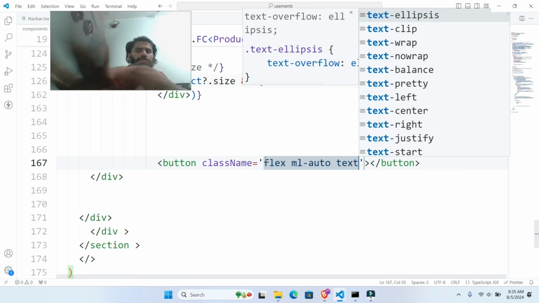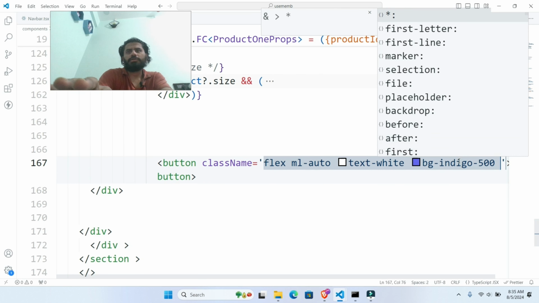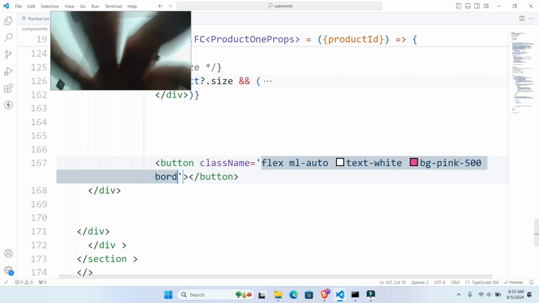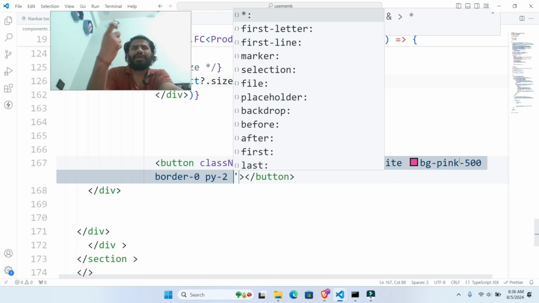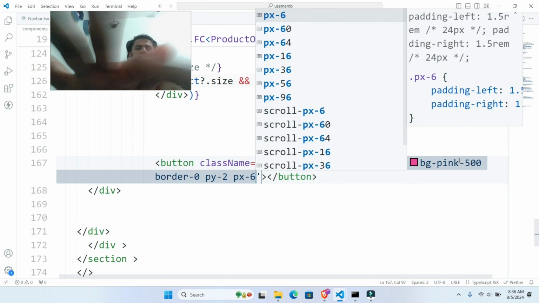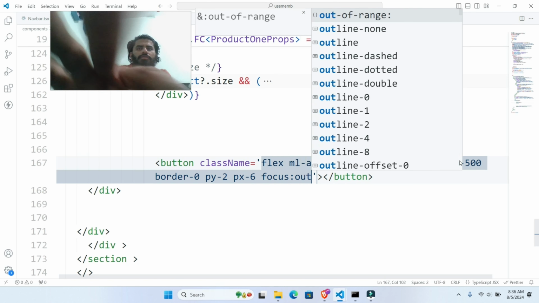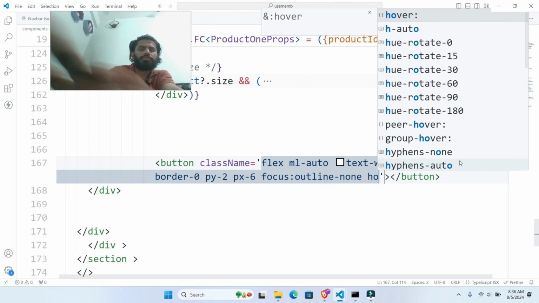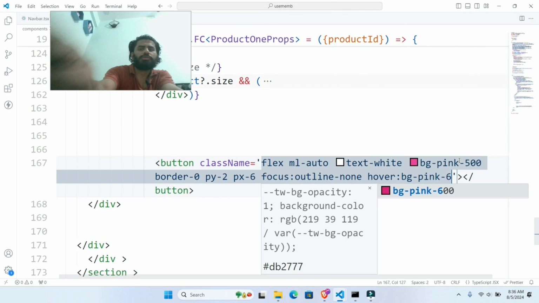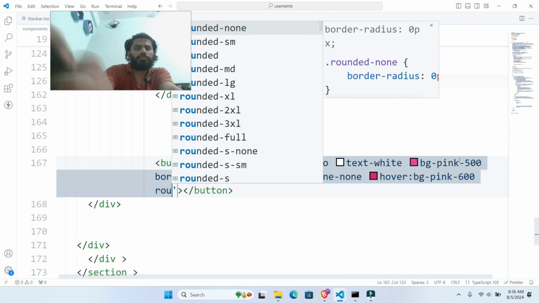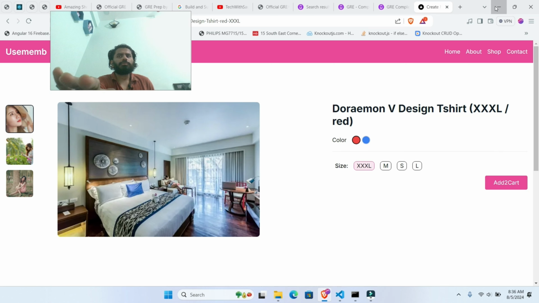Flex ml-auto text-white bg-indigo. Okay, bg-indigo fine. I should add bg-pink, guys. Let me add bg-pink. Let me add border-0 and py-2. Py is for padding on the y-axis, and let's give padding on the x-axis also. And let me add focus:outline-none, and then let's give a hover:bg-pink-600. I already told you, let's fix it. Make it generalized, rounded, add to cart. I hope, yeah, see, add to cart is coming.